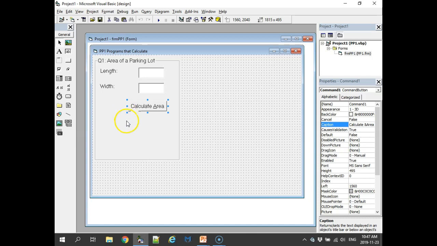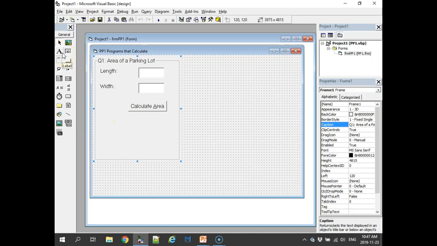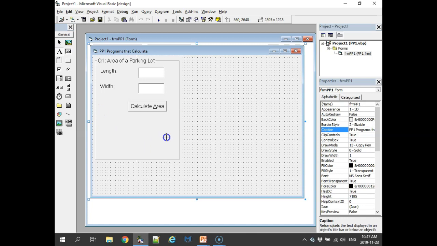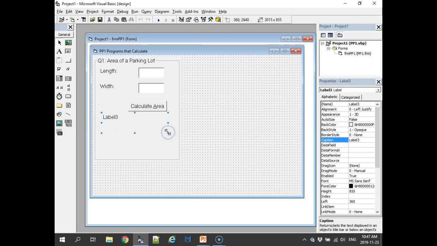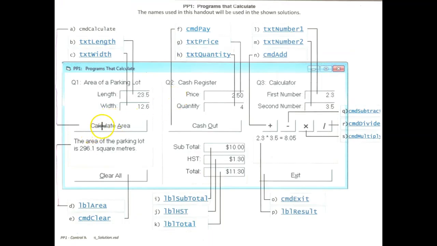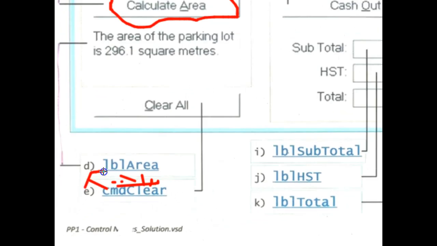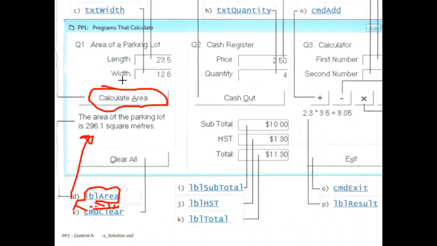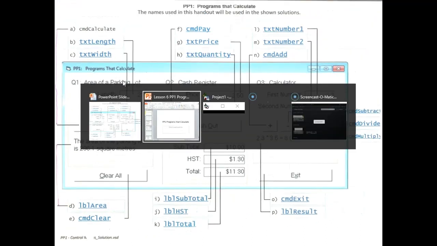I've got the hotkey in the right place. Remember, to activate hotkeys, use the Alt key. Place the label, give it a correct name, because we do refer to it in code. And you'll notice that I didn't change the caption for that particular label. And only at the very end of the program will I remember to change the caption.